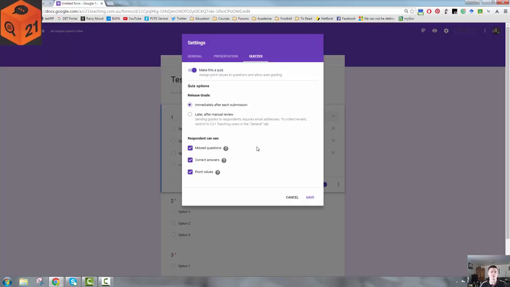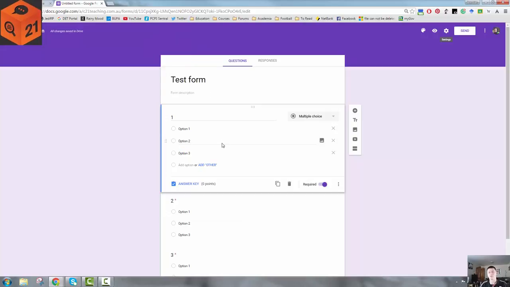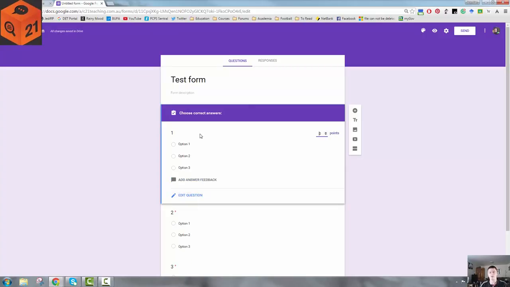Untick them if you don't want students to see those things. We go ahead, we do that, we click save. Now you can see that there's a new option here in the question which says answer key. If I click on that, it brings up the question in a slightly different format.